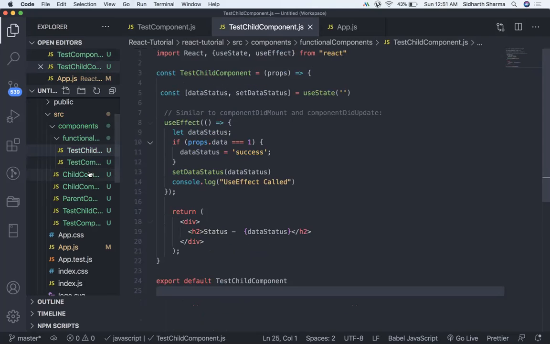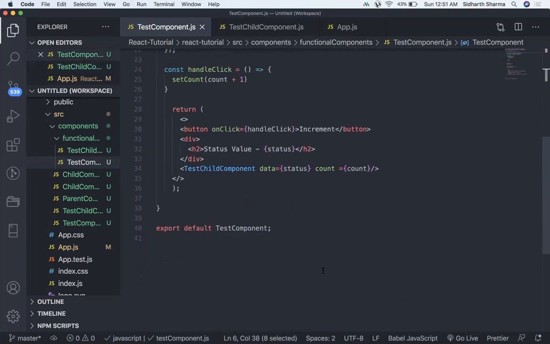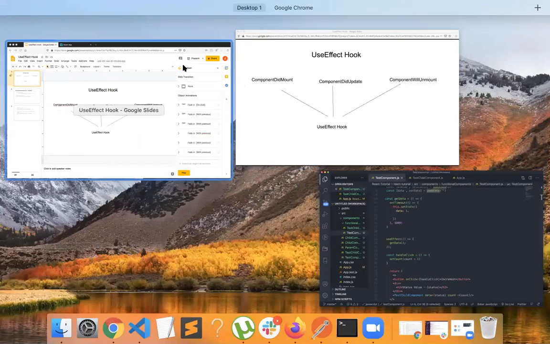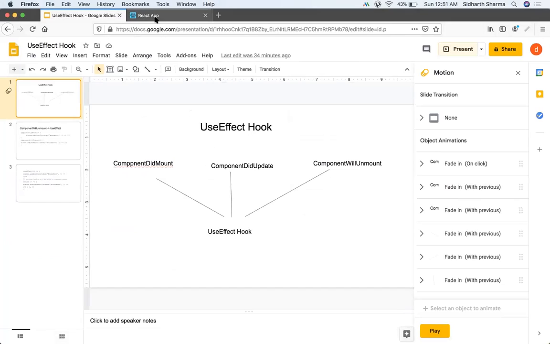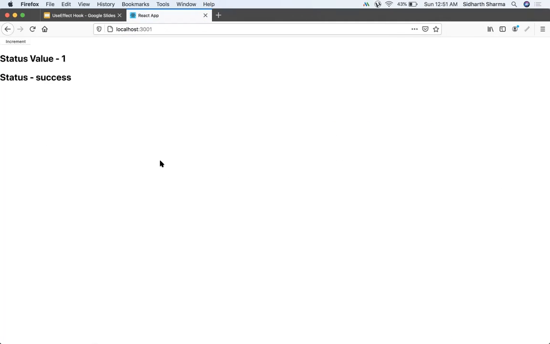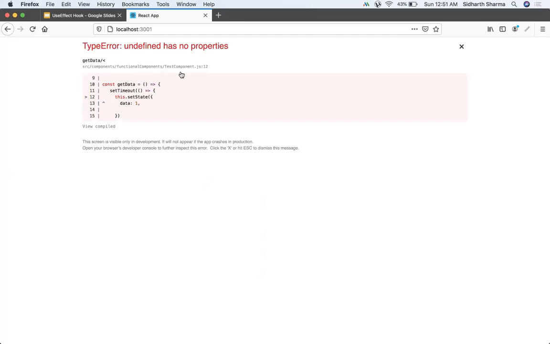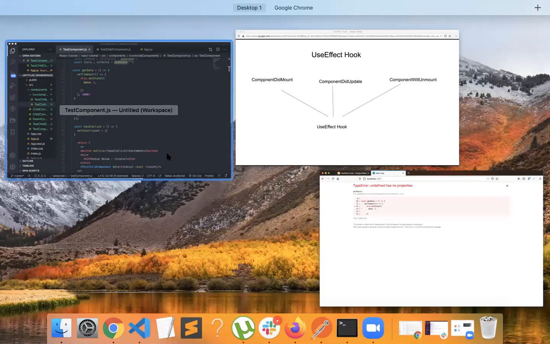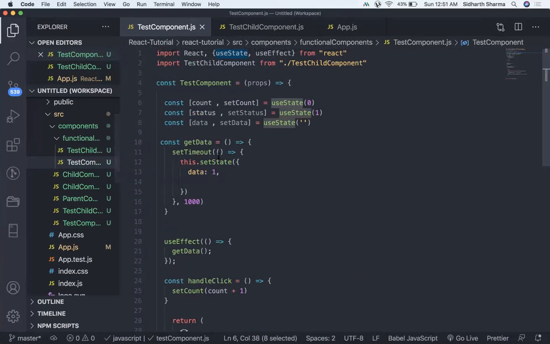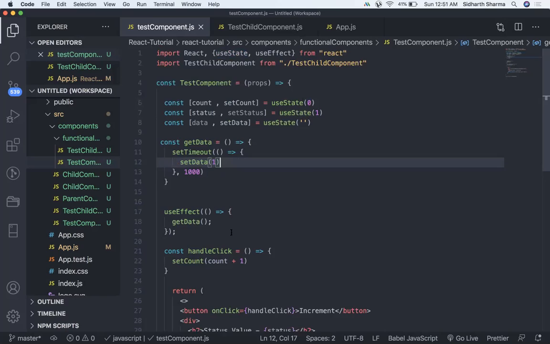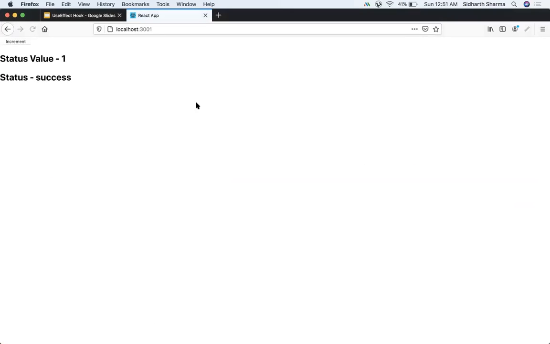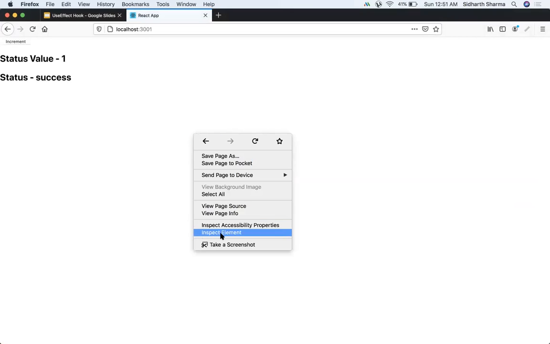Now what I'm going to do is run this code and show you whether the useEffect hook is being called or not. So yeah, it's saying that undefined has not, okay. I forgot to remove one more thing. Inside this getData, we are not going to use this setState, we are directly going to set the state like this. So we don't need this here, we can directly set it like this. Okay, so you can see that the functional component is working now.